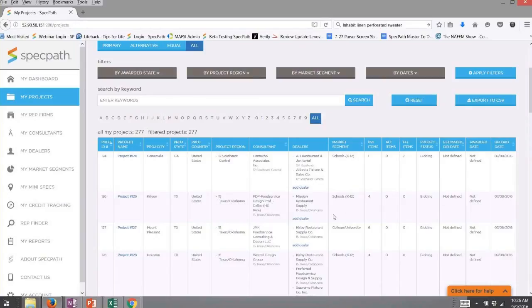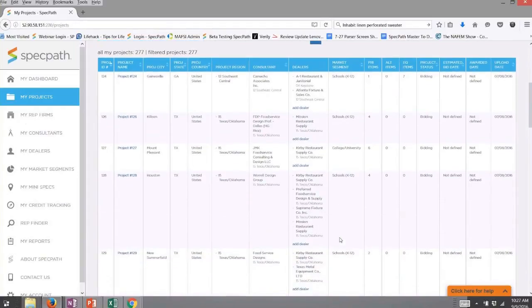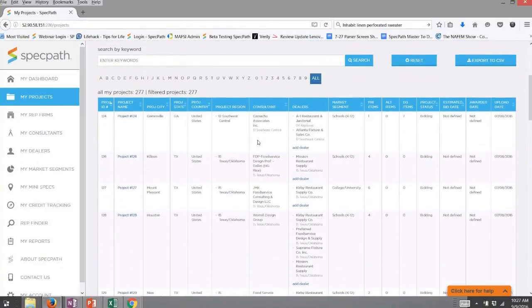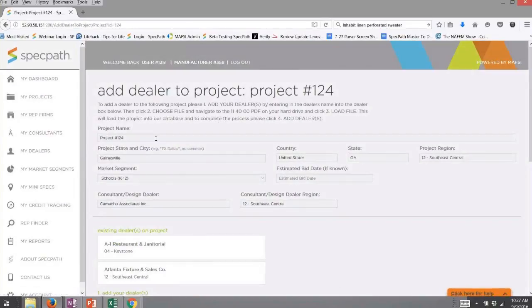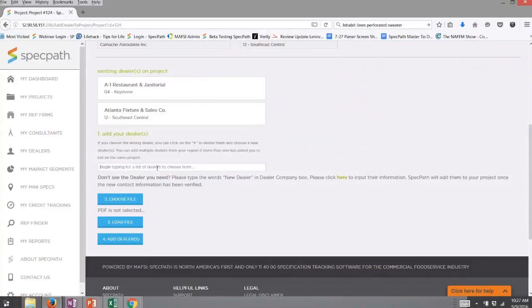From this screen, you guys could probably tell me better. But we've given manufacturers the ability to add a dealer to a project. We've been told that perhaps you would know this information as well. So if you have a project and a dealer is bidding on it too, you can just click this. None of this is editable, and you can add the dealer here. The only stopgap is that we ask that you have the PDF file, because we don't want people adding fake dealers. So if you do have it, then you could add a dealer.